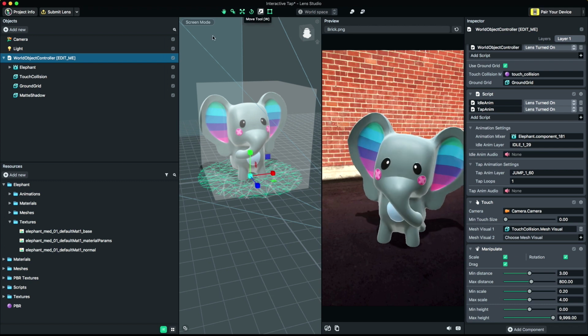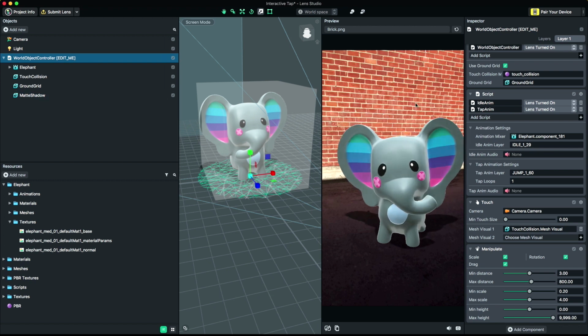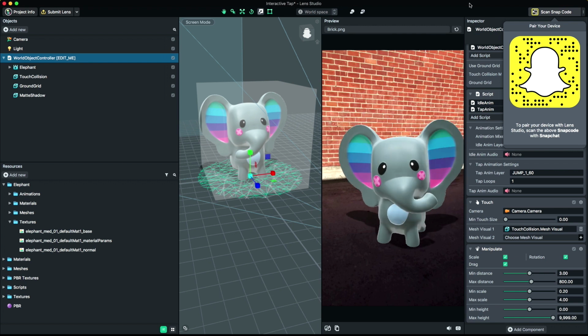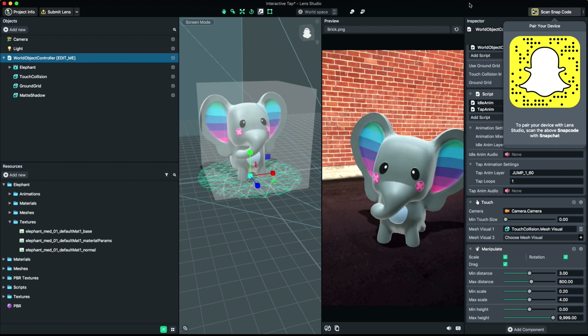Finally, let's preview our lens in Snapchat. To do this, click Pair Your Device in the top right corner of Lens Studio. Then, open Snapchat and scan the provided snap code. Make sure your device and computer are on the same Wi-Fi network. Depending on your network, this may take up to 30 seconds to connect.